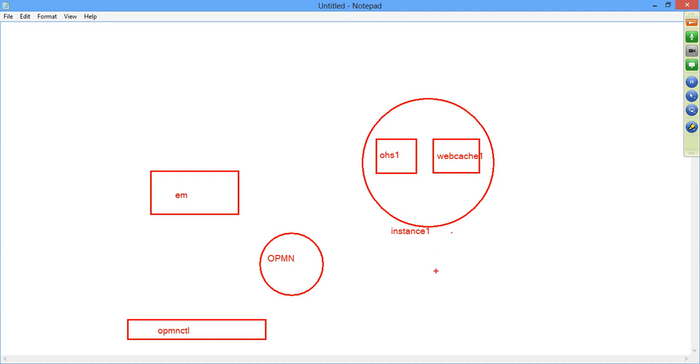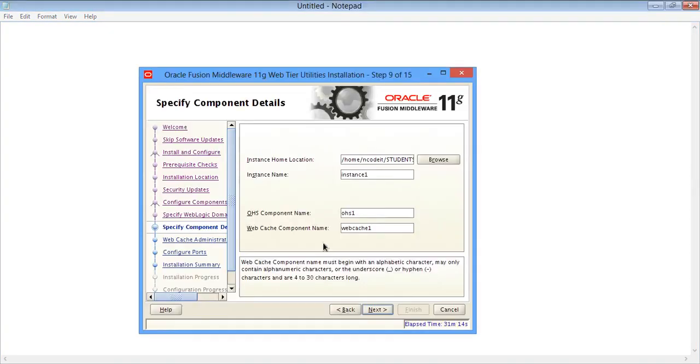Alright, that's what you are seeing on the screen here. The OHS component name is OHS 1. The web cache component is web cache 1. The name of the instance itself is instance 1. The location of the instance is under Oracle_WT1, instances, instance 1, and inside this instance 1 we'll have the OPMN CTL. We will go there and operate it later. So let's go ahead and start creating it.